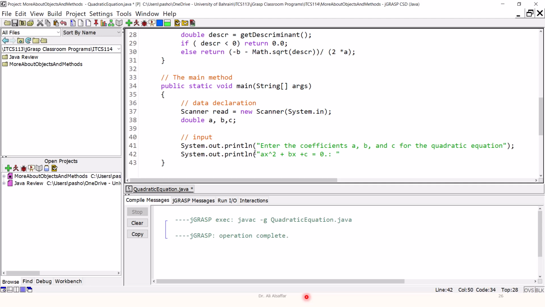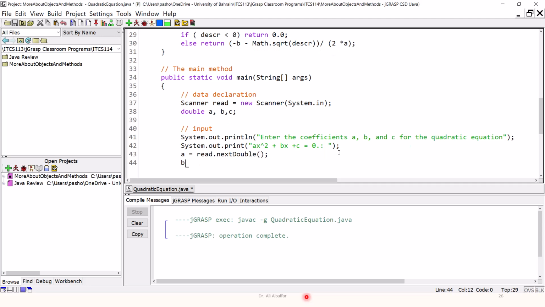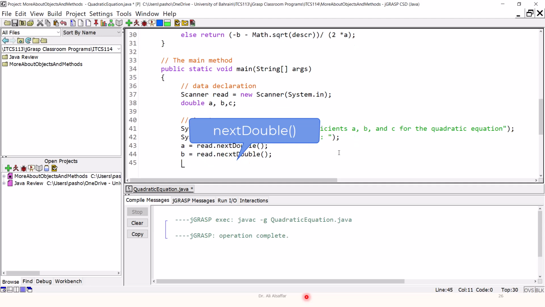So I will remove here println, the second println, and we will read the first coefficient by calling nextDouble, and b is equal to read dot also nextDouble, and finally c is equal to read dot nextDouble.